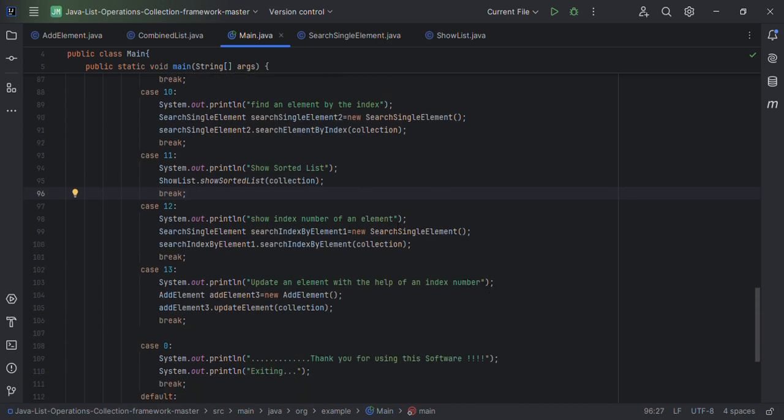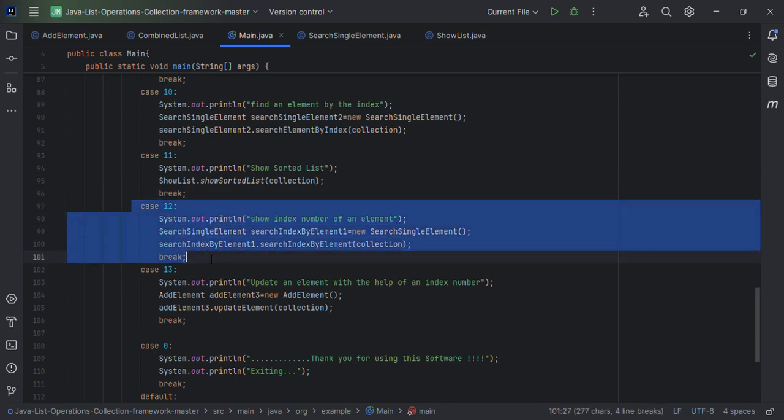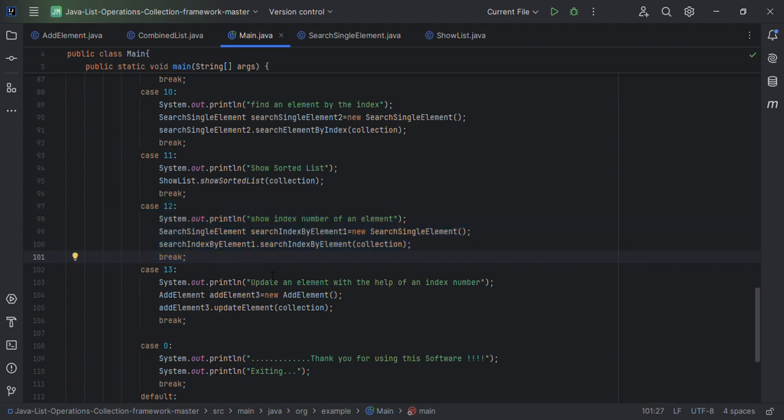Then case 12. Case 12 gives you a reverse view of your list. It's another way to manipulate the data order to suit your needs.